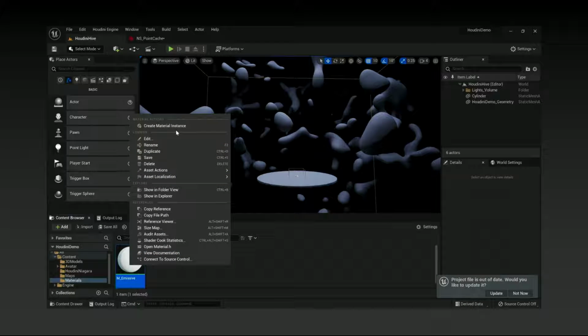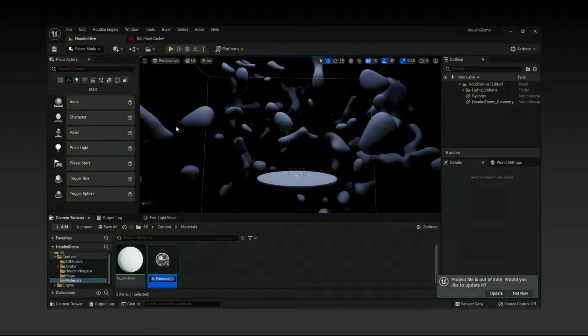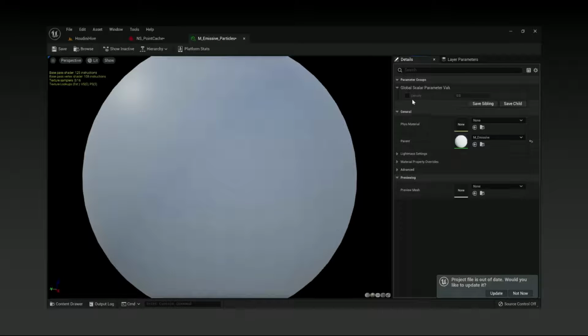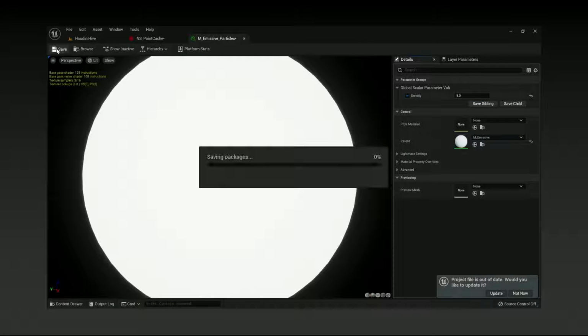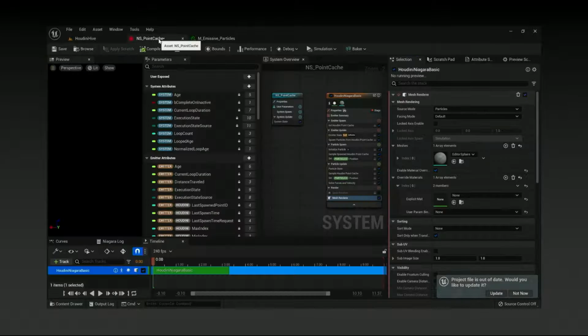And then I will create a material instance, because we are going to use this material over time. And if you change your density to, I guess, 5, then you can see it's getting bright.